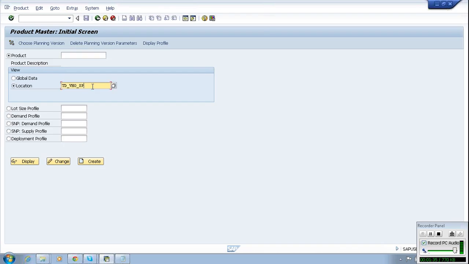Because for one example, if I take the finished product at plant level, it is in-house production, but at DC level it is external procurement. Or a component is external procurement at plant level, and at vendor level it might be manufacturing. So that is the reason the data will change specific to location, and always we have to create the product specific to the location in SAP.